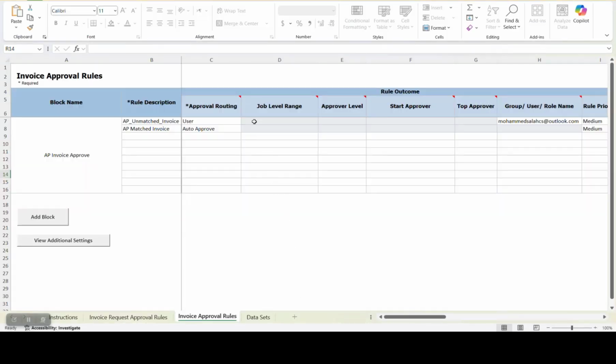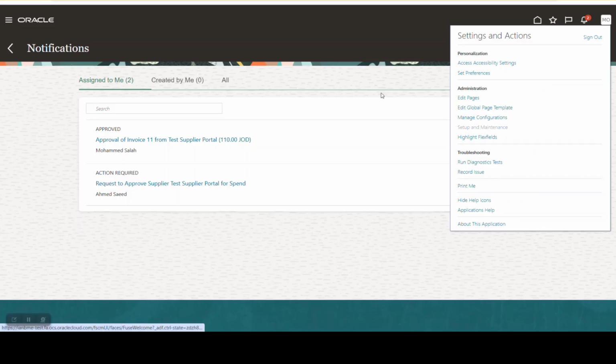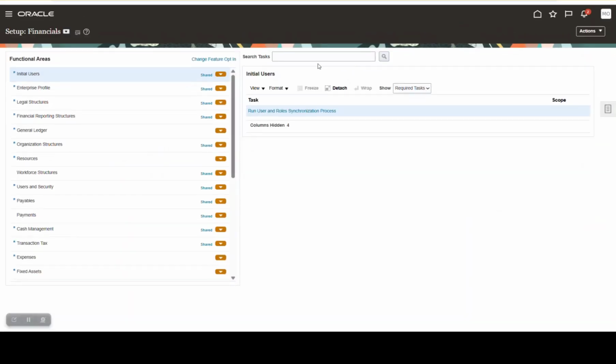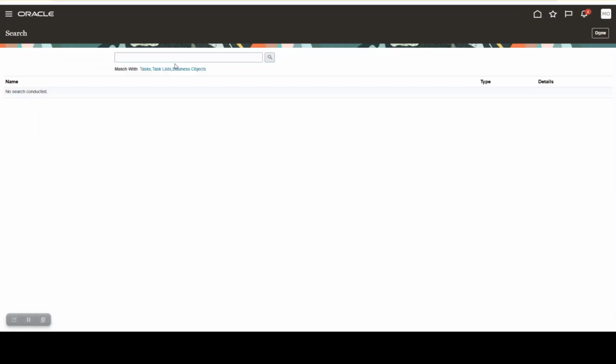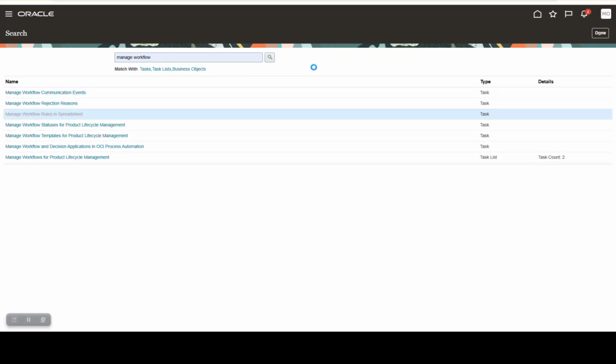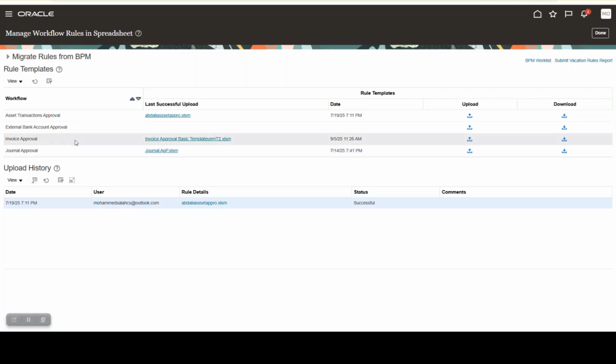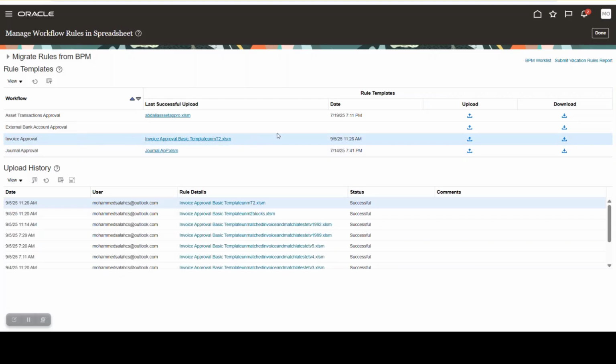For example, in the spreadsheets, to navigate to manage workflow, just go to setup and maintenance, search for manage workflow approval, or from the global search, just search by manage workflow. You will find manage workflow rule in a spreadsheet. You will find assets, external bank account approval, invoice approval, journal approval, whatever. Select the approval application. If you uploaded any file before, you can download it from here, update it and upload it again.